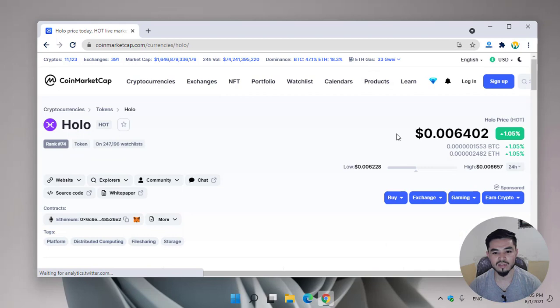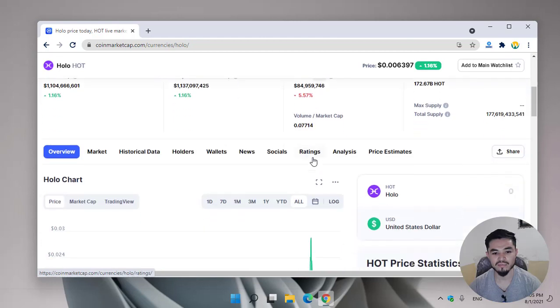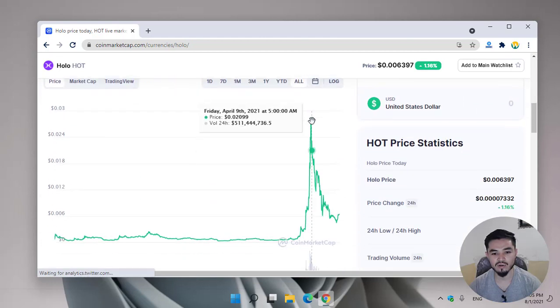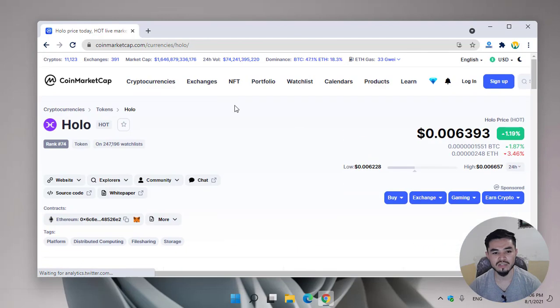Here you can see Holo, the current price of Holo is 0.0063 cent. However, if you check the graph of Holo, you can see that it pumped here, on Sunday, April 4th 2021, when the price of one Holo was equal to 0.02 cent. Stay with me till the end of the video to learn how to mine Holo on your computer.